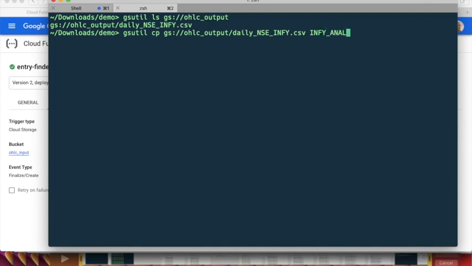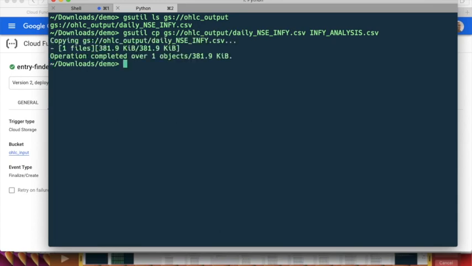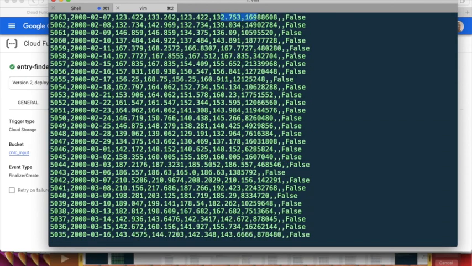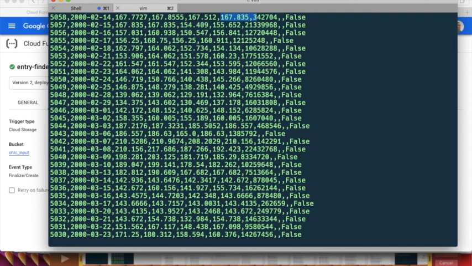infy analysis.csv. Right, it is transferring from Google Storage to my local folder. Now let me open this file. Yeah, so the first one is an empty header, which is nothing but the ID. Then we have the timestamp, the rest of the things whatever we saw in Jupyter Notebook, and we have the SMA and good to buy columns, right? Fantastic. So are you planning to buy Infy? All right, not a good time right now, by the way.